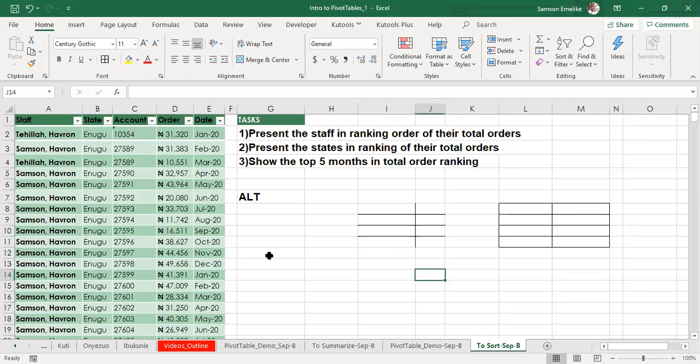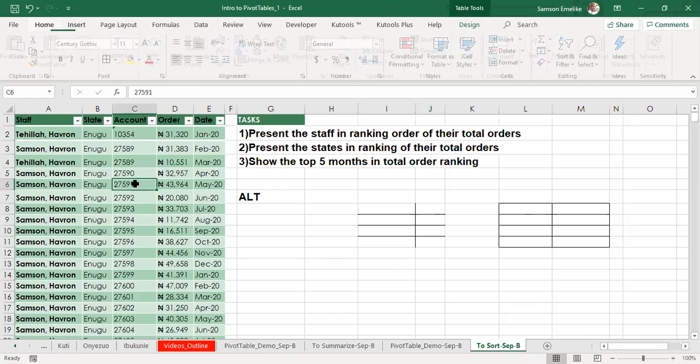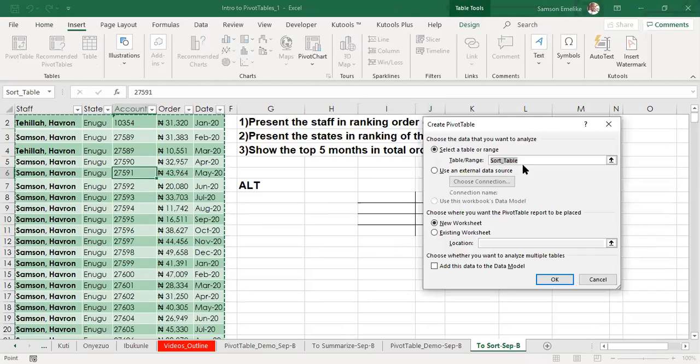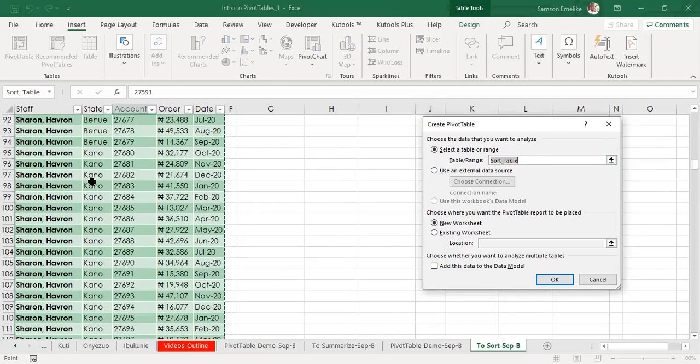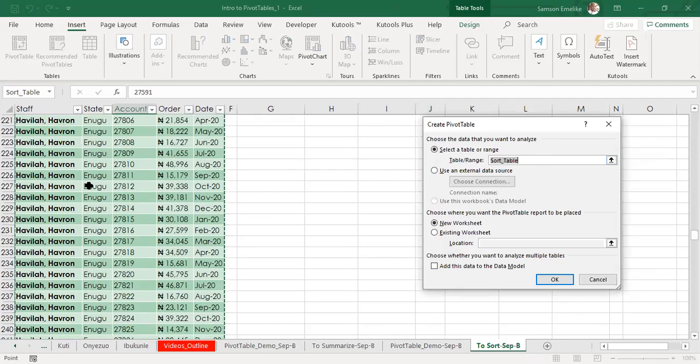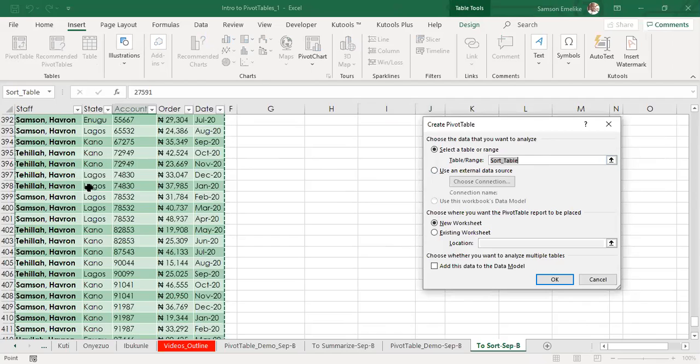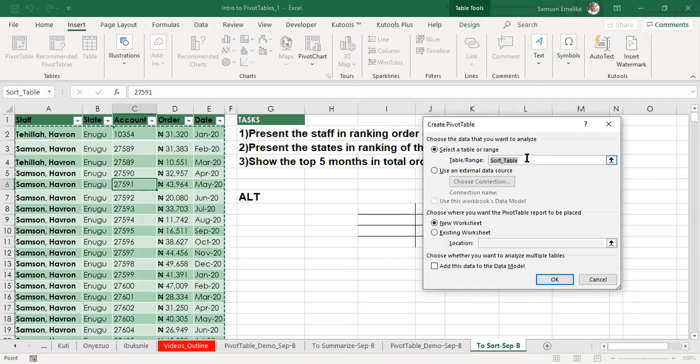Now, what I was trying to bring into being is when I click here, and I'm going to click Alt-N-V to insert my table. See, the name here has changed. It's no longer that range. It's no longer that long name, but it's the name that we have assigned to this table. So you may not need to look down again if it has selected all your tables. So long as the name is here, you are good to go.